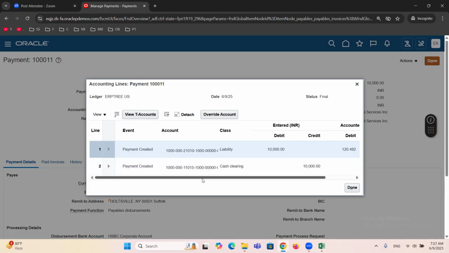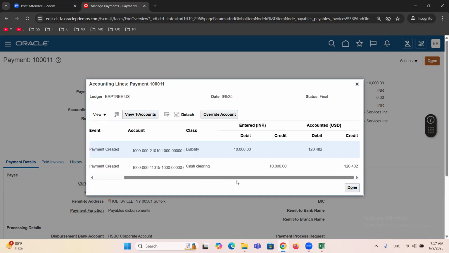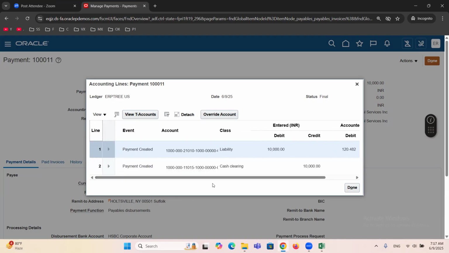Now we created invoice today and we are making the payment also today. There is no difference in the payment. To pay 10,000 rupees, we are using $120. So that's how system is reporting. If any variance in between invoice creation date and payment creation date, variance in the sense currency fluctuation, then it will report realized gain or loss accounts. Okay, realized gain or loss accounts.